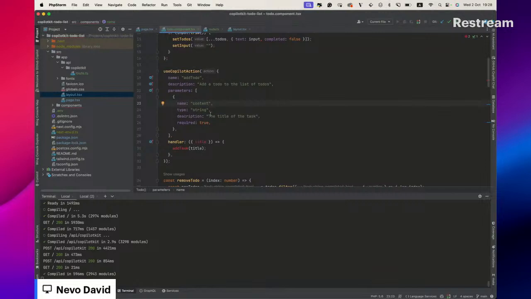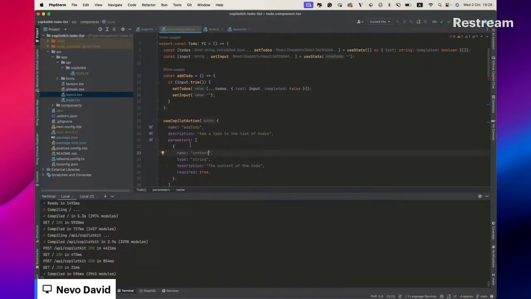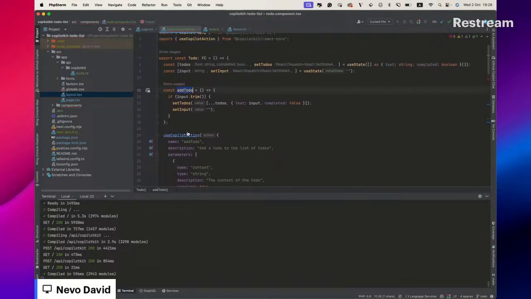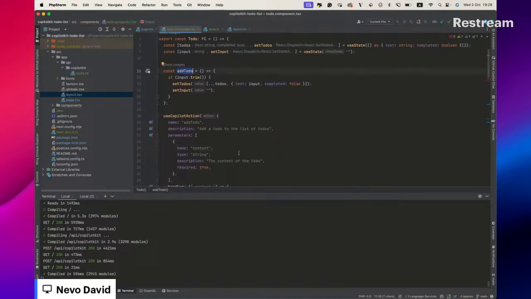I'll just call it content. The type is string because we just want to get a string. And the description is the content of the to do. Is it required? True. And now you see it's telling me title doesn't exist because it's called content. It's really nice. If you change it here, you see it doesn't work. It's really good typing here. So when I change this, it changed this. I have the content, and then I can just do add a to do.